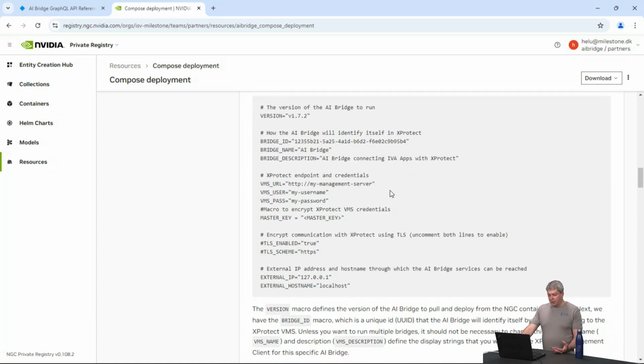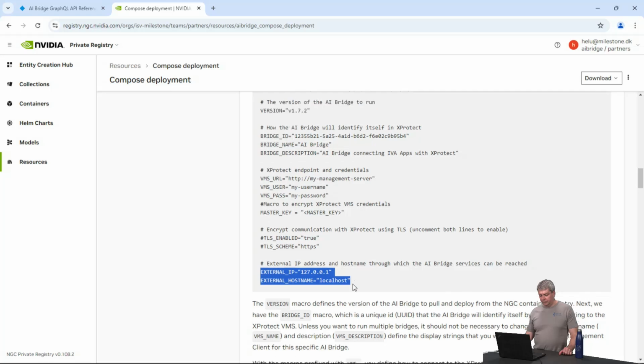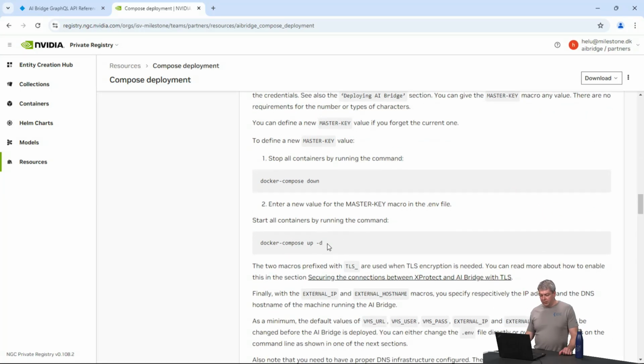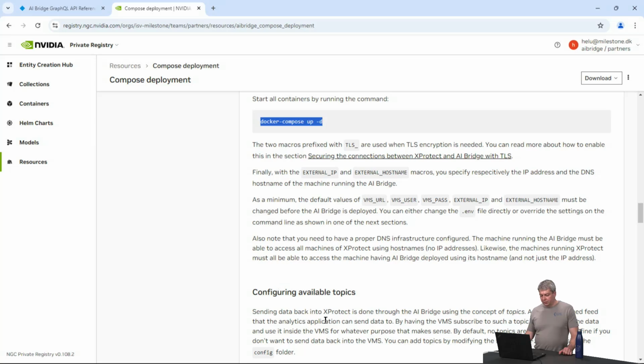And then you have an explanation of how you configure AI Bridge. Basically, the important thing is that you set up the server where the AI Bridge should communicate with a username and password. And then you should set up the IP address of your local machine in order for you to contact the AI Bridge. And then you simply run these commands in order to boot up Docker, and by doing that you're going to boot up the AI Bridge.